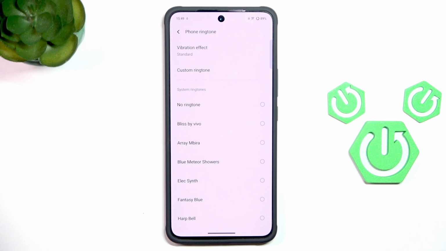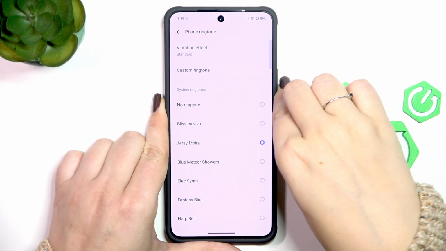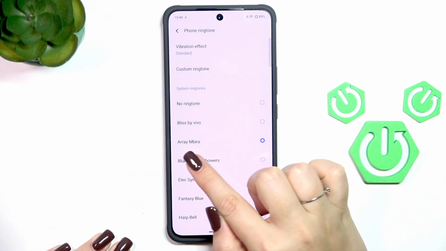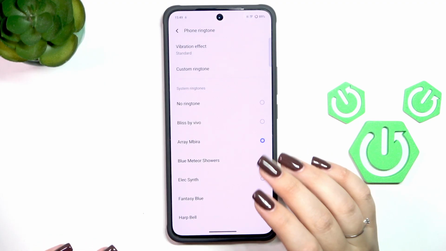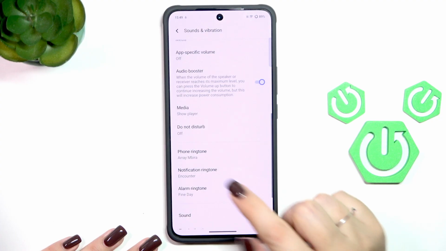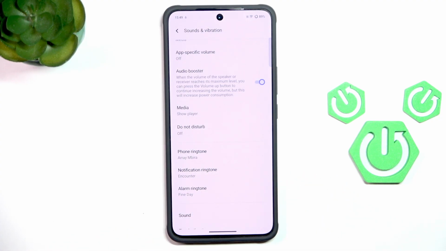In order to listen how the particular ringtone sounds, you have to simply tap on it, and then your device will play it to you, so you can decide whether you like it or not. So let's pretend I like this one. So all we have to do is to make sure that the option is marked and then go back. And as you can see, it is notified right here, which means that from now on our device will use the chosen ringtone to notify us about the incoming call.